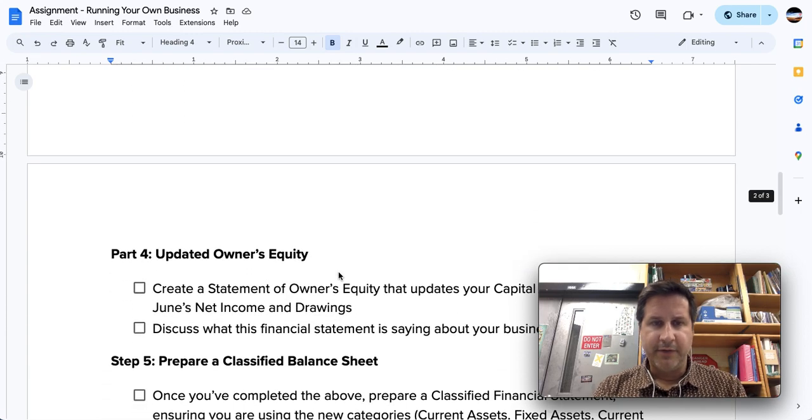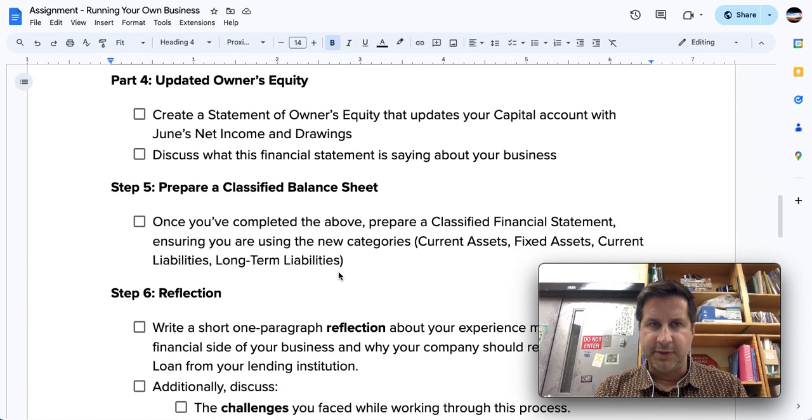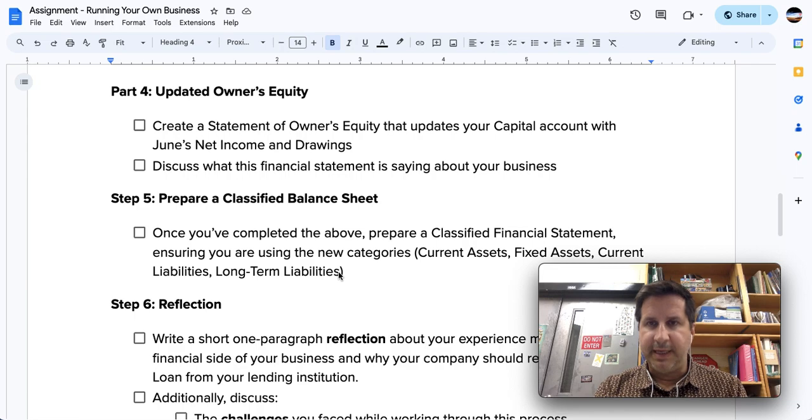From there, you're going to open up a statement of owner's equity. You're going to take your beginning capital from the beginning of June in your trial balance. You're going to take your drawings that are in your trial balance, and then the net income from June, and you're going to update your capital account. So there are examples of a statement of owner's equity. We did a discussion as well where you included that. So that's what you're going to be doing. You'll include that in your report with some discussion on how the capital is doing.